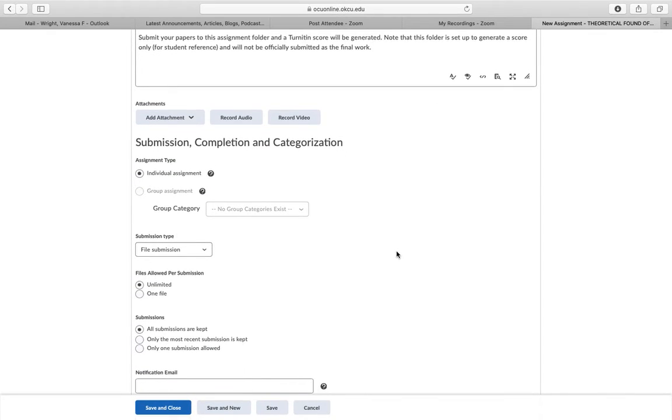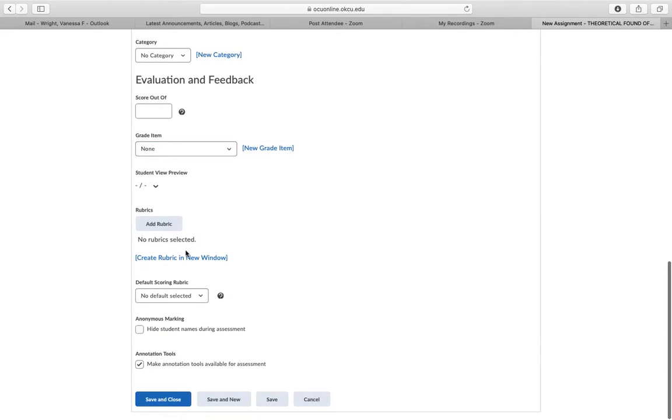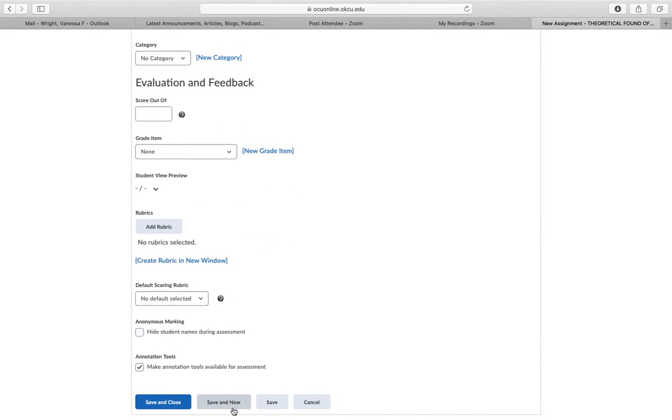So going through, after that, we click, see right here, an individual assignment. It's unlimited. We don't tie any categories or scores because it's not a graded item. And then we're going to say save.